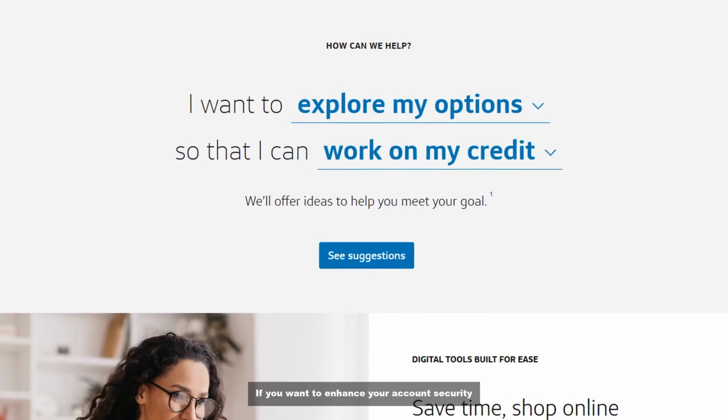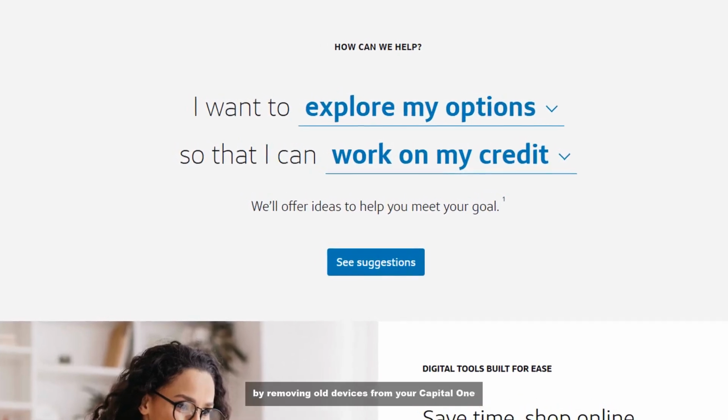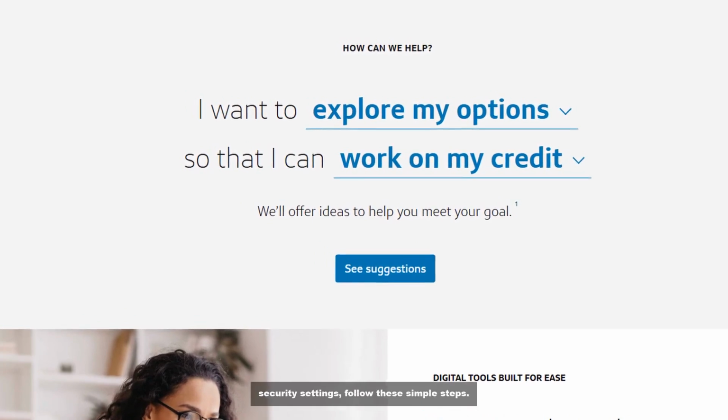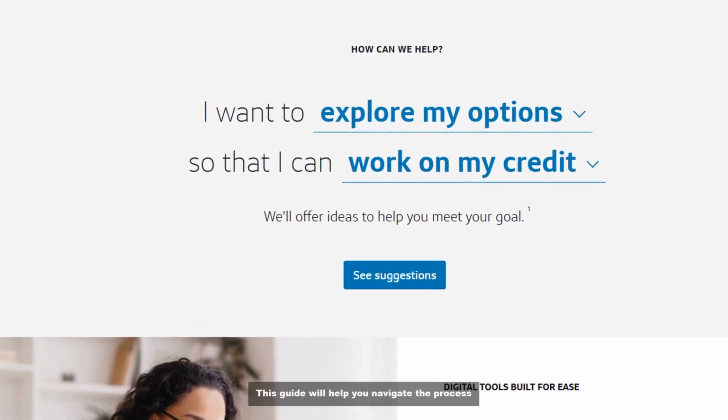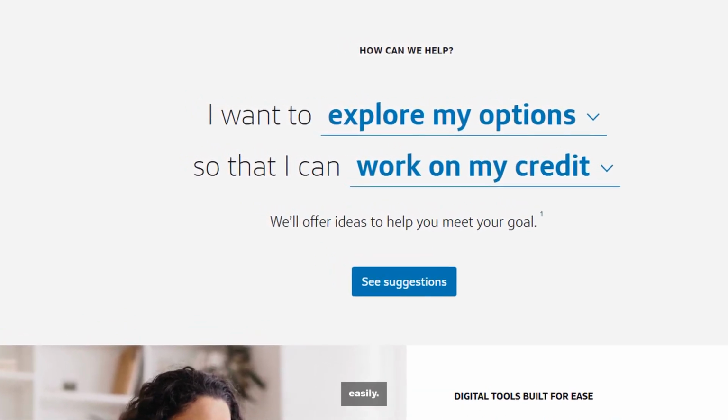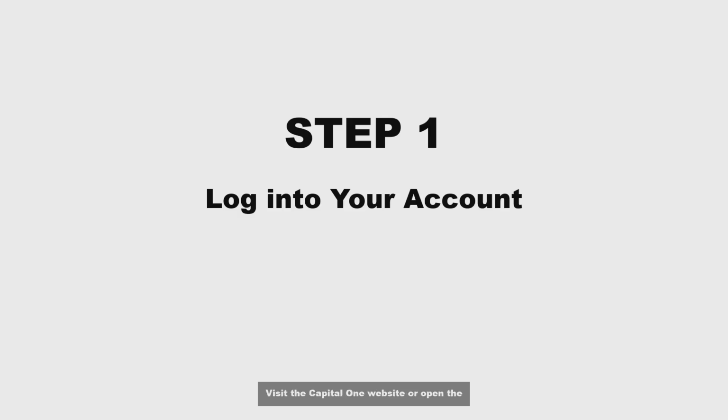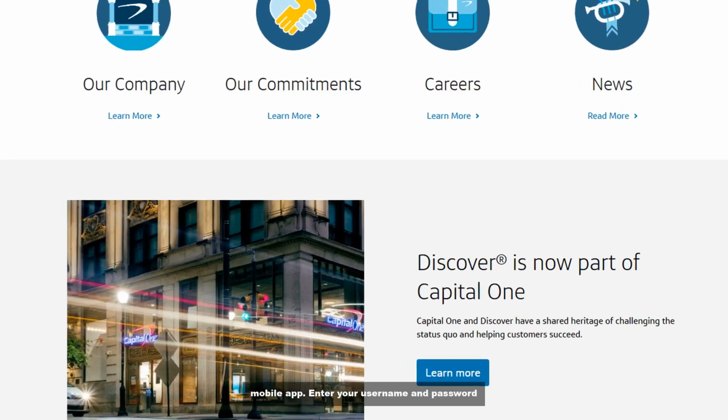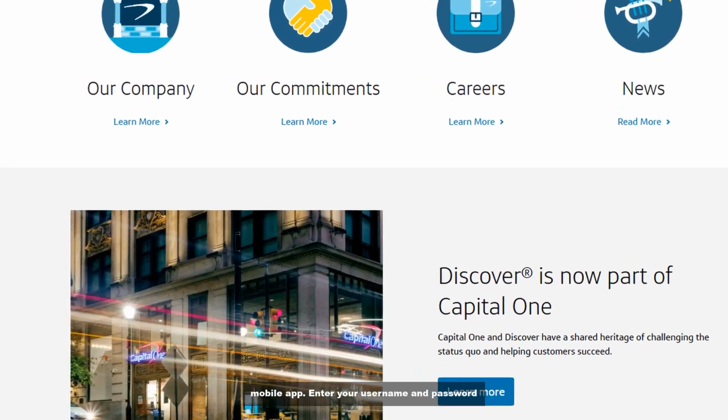If you want to enhance your account security by removing old devices from your Capital One security settings, follow these simple steps. This guide will help you navigate the process easily. Step 1. Log into your account. Visit the Capital One website or open the mobile app. Enter your username and password to access your account dashboard.